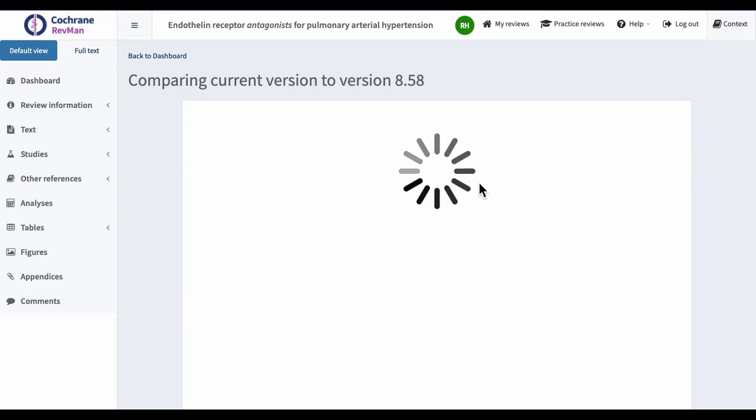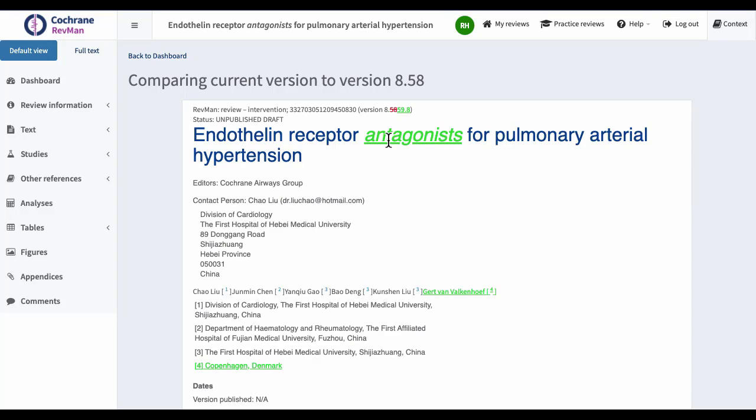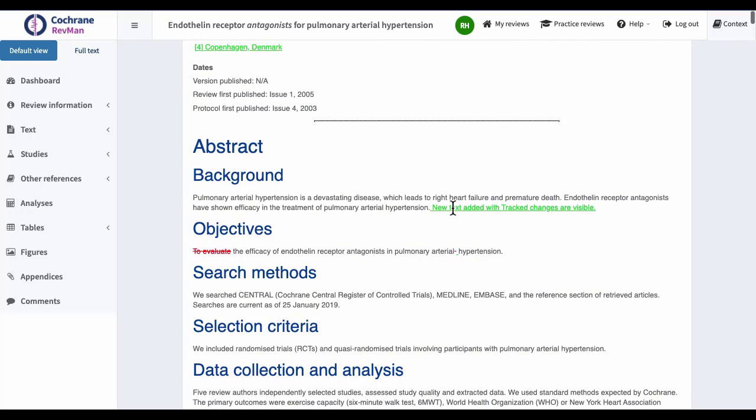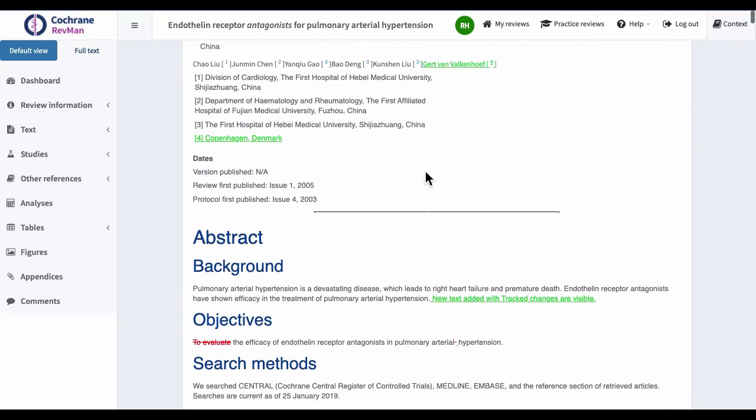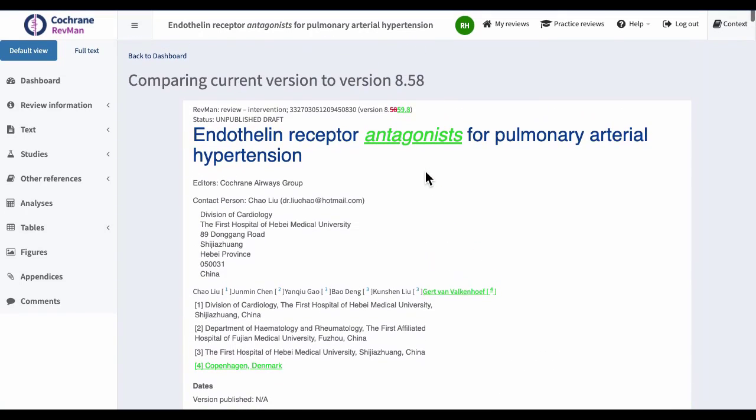RevMan Web will generate the view of the comparison of the two versions, and when it's completed, you will see that any additions between the versions are marked green and that anything that's been deleted is marked red. So this is the comparison between the current version and version 8.5.8.